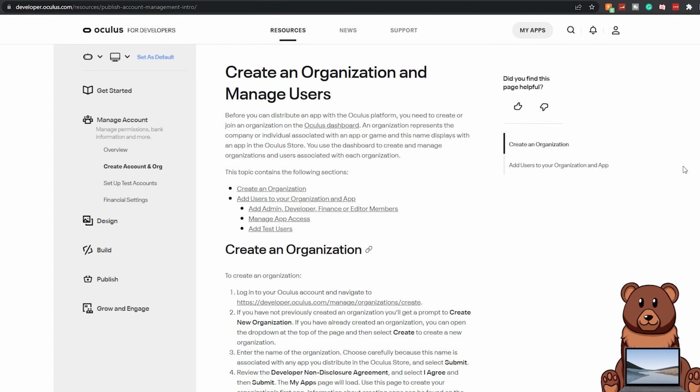For starters, you have to create an organization with Oculus. This is a strange and annoying process, as they change it constantly, making it harder for everyday people who aren't actually developers to create an organization, because it really is only for developers. Currently, the best way to reach this site is by clicking the link down in the description.